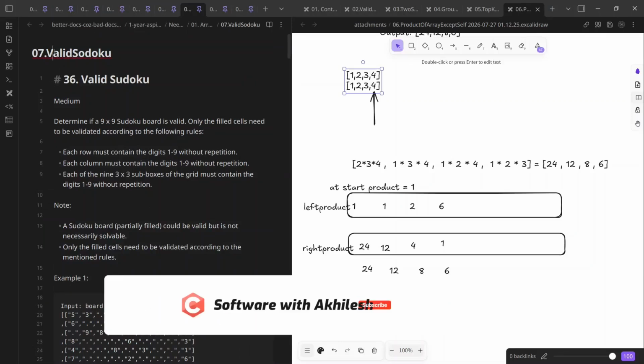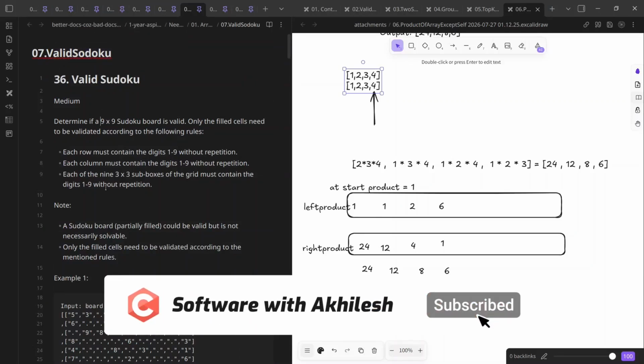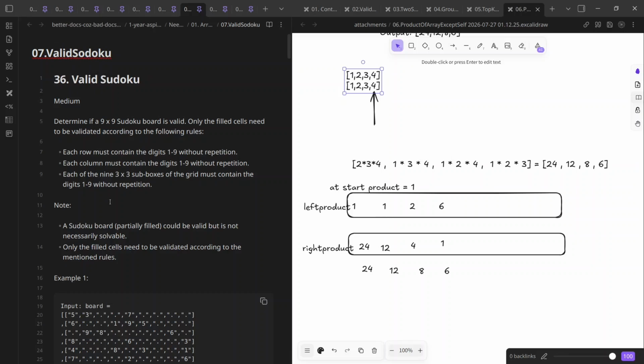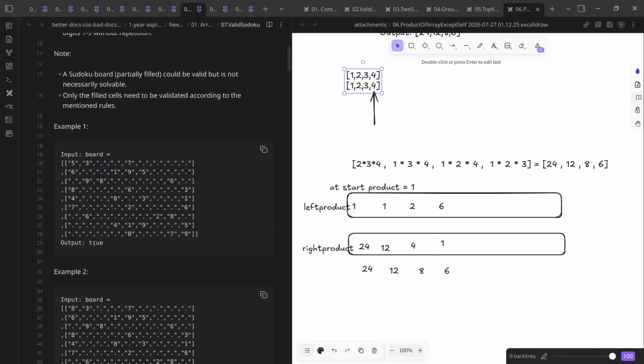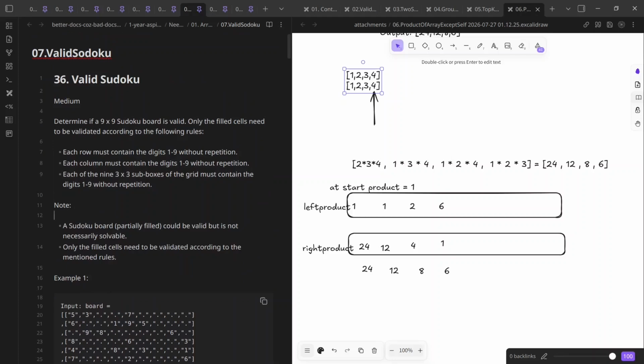Next LeetCode question we have is a valid Sudoku. This question is really straightforward. I mean, this is a medium question, but let's see.